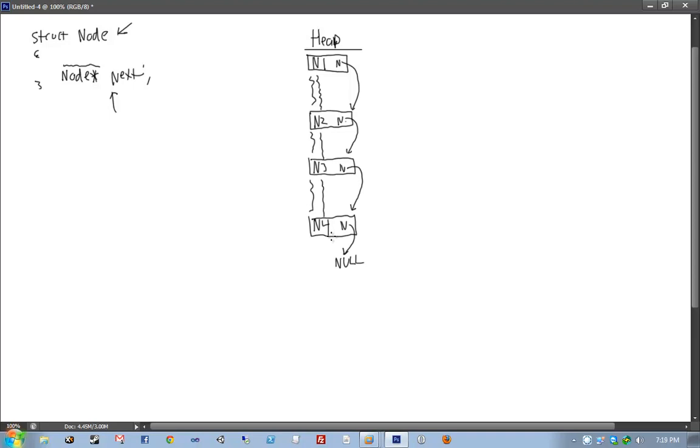Do we do previous also? No. In this case, to keep things simple, just do a singly linked list. A doubly linked list is where each one of these nodes has a previous, and the previous points to the previous node. That's a doubly linked list.